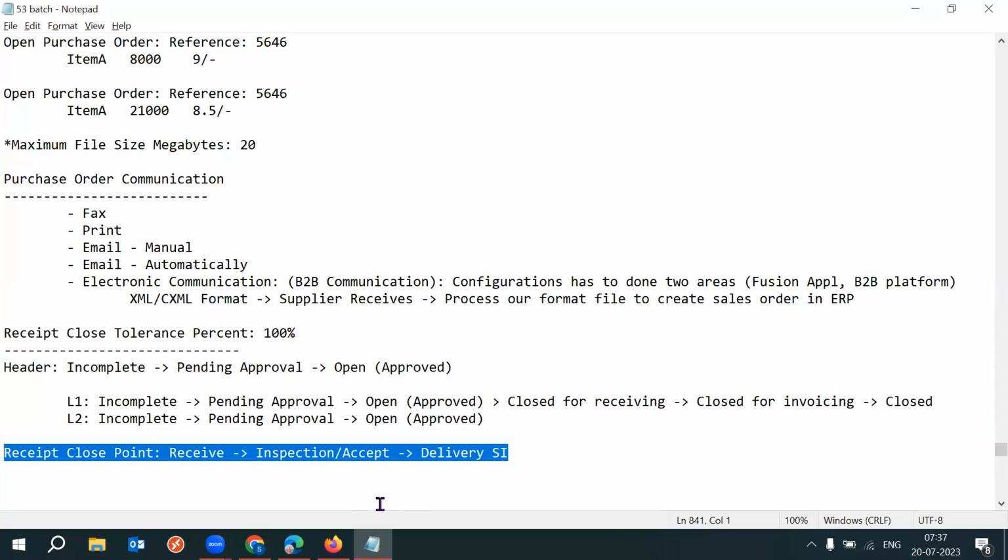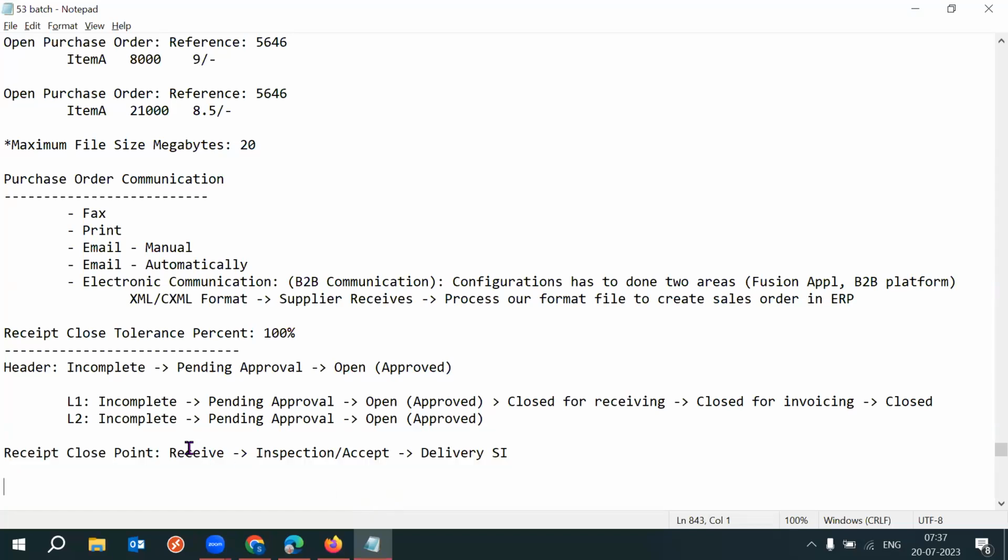So 2 types of POs: one is the receiving PO, and the other is the non-receiving PO. Non-receiving POs are service POs. Receiving POs are when you are buying some goods from the supplier. In that case, you have a receiving step. When you have a receiving step, at what point of time do we want to change the status to closed for receiving? Understood, everyone? Yes, sir.